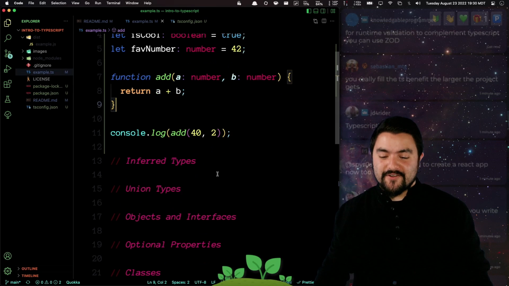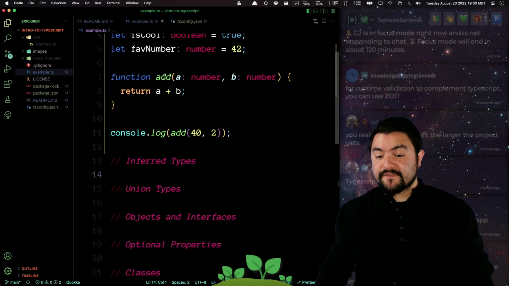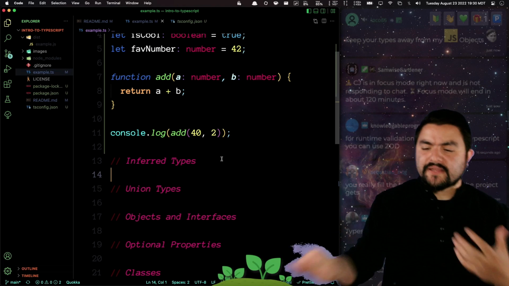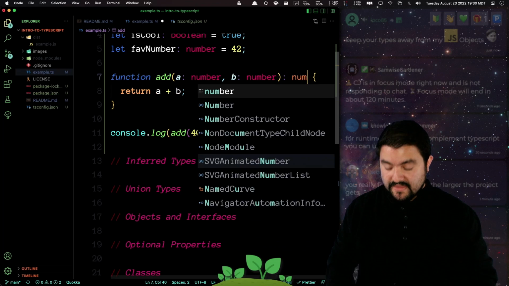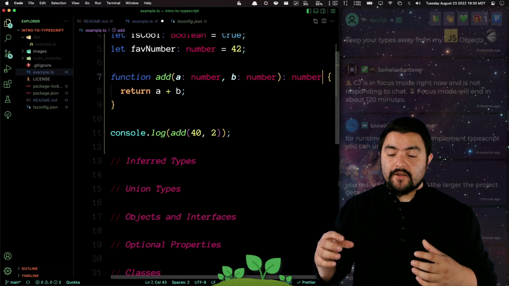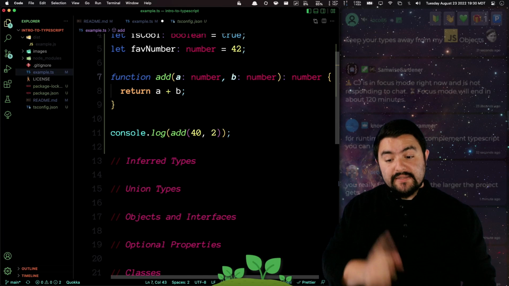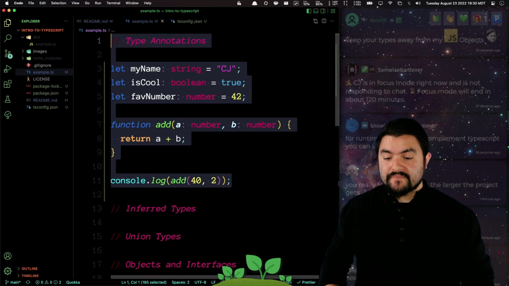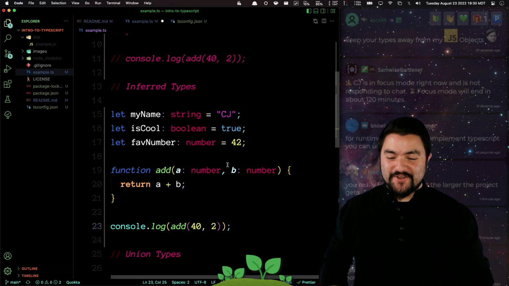Let's talk about inferred types. So you may have noticed I defined this function called add, but I didn't define a return type. If you're coming from Java or C#, you might be familiar with the fact that you have to say, oh, hey, this function returns a number. So that's another way we can annotate our code, is to say a specific function will return a specific type. But TypeScript is able to infer that based on the operation that's happening. So I'm going to comment this code out, and we're going to write it again with inferred types.